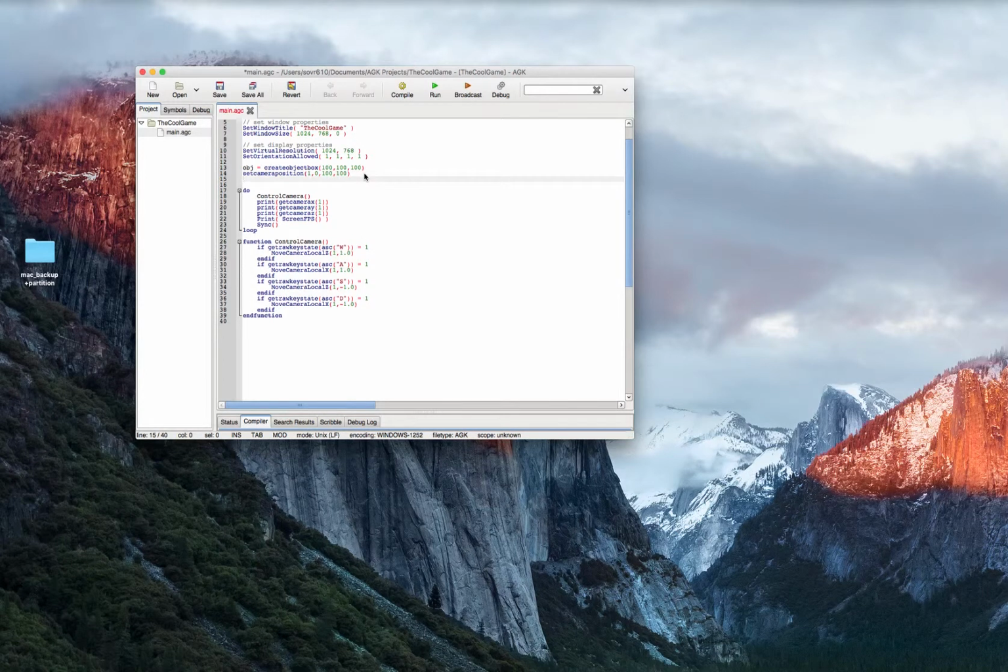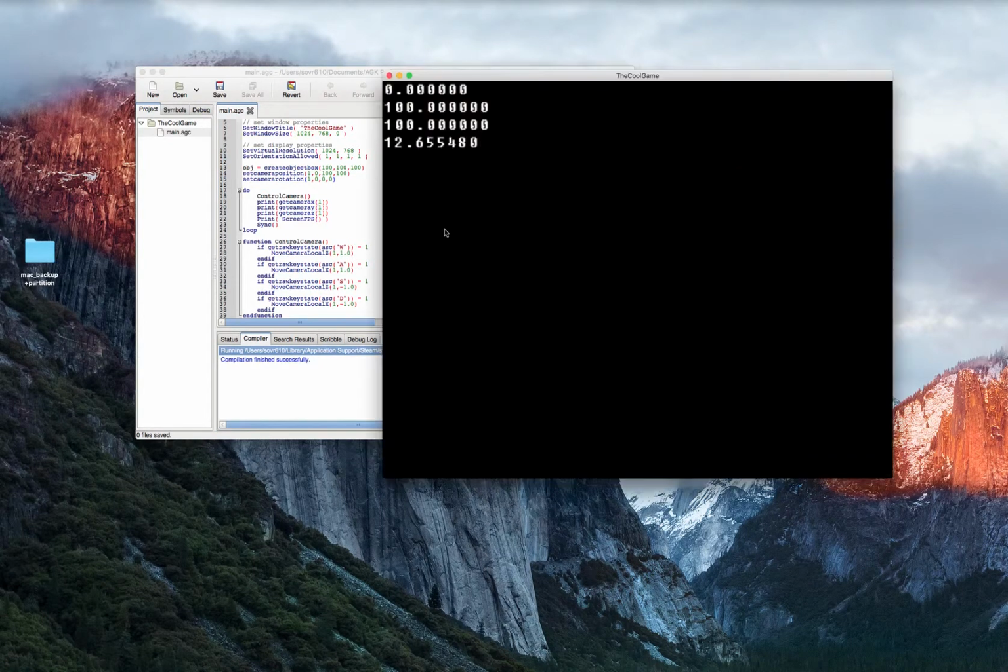Oh, I think I know what the problem is. Set camera rotation 1, 0, 0, 0. Oh, that should work. Yep. It was slightly angled, so... Wait, what?